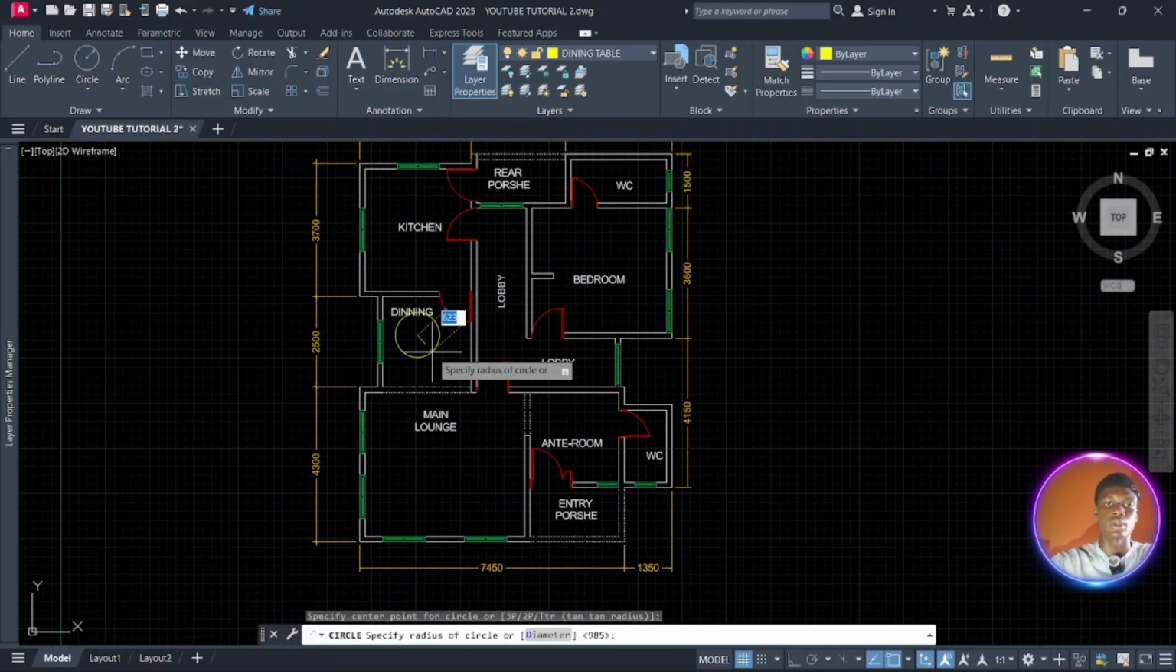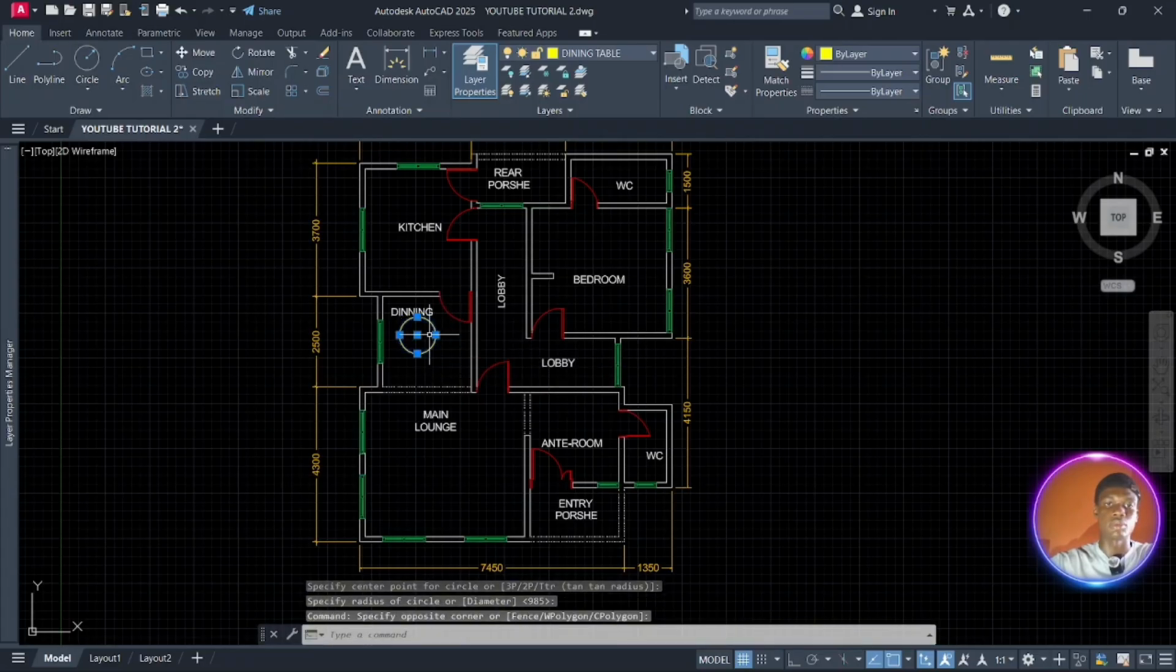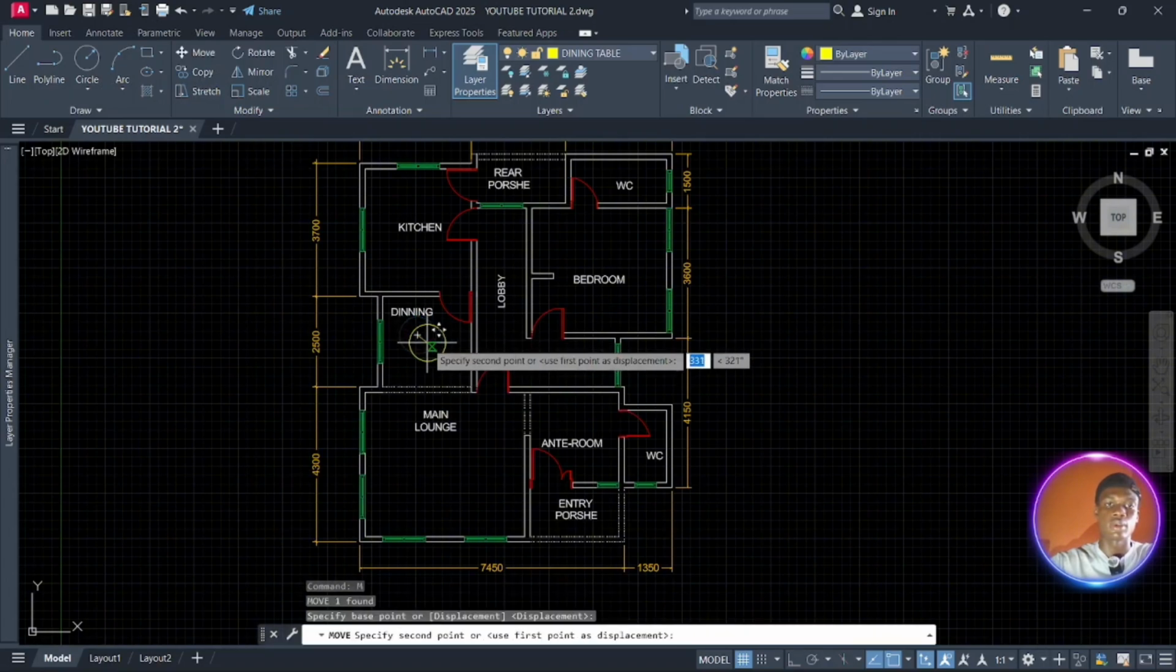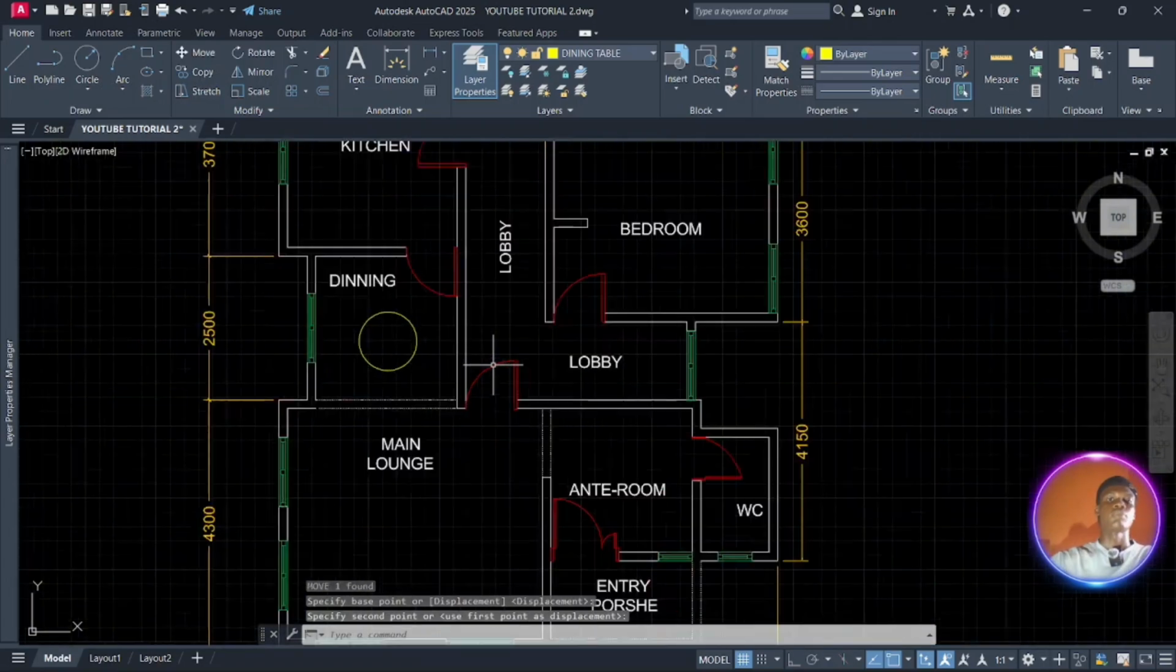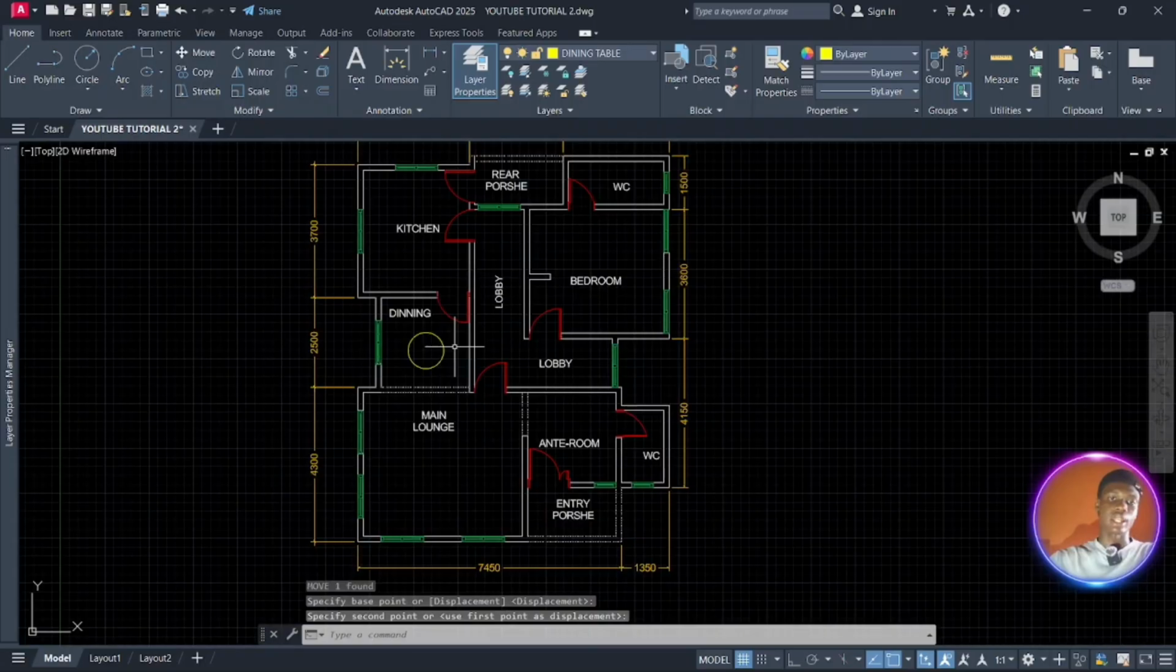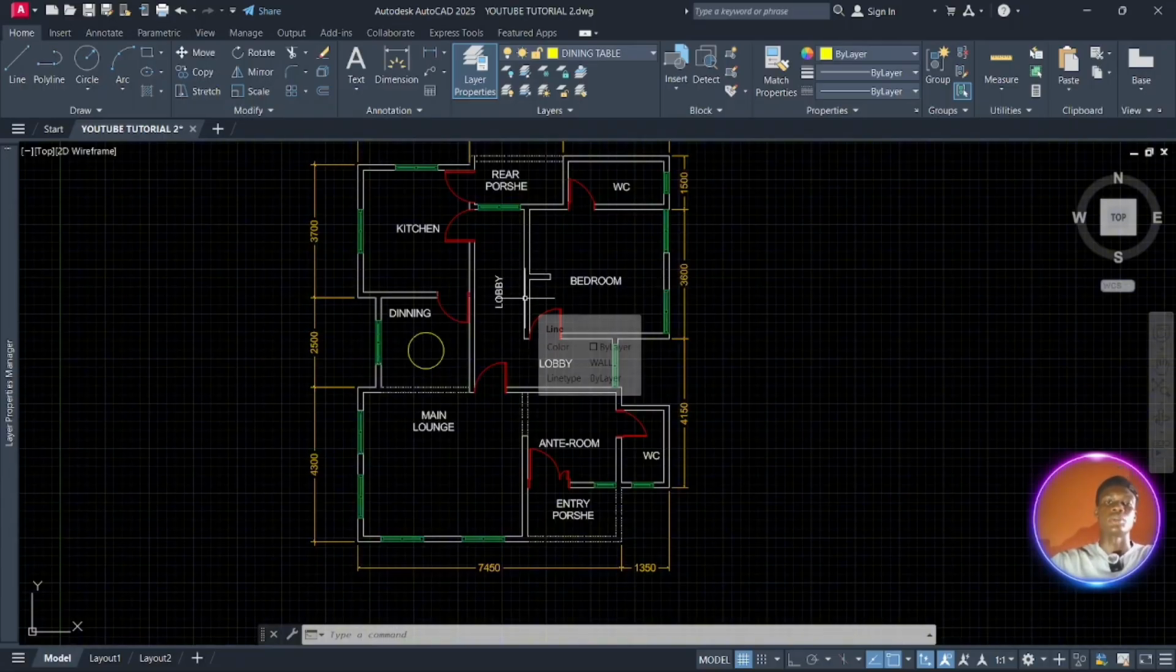So this is it. Let me move it. So this is our dining table. We just used it to represent the dining table. Actually, this is not what we will use as dining table normally. We are still going to come to the place where we are going to be talking about that properly. So this is our dining table.